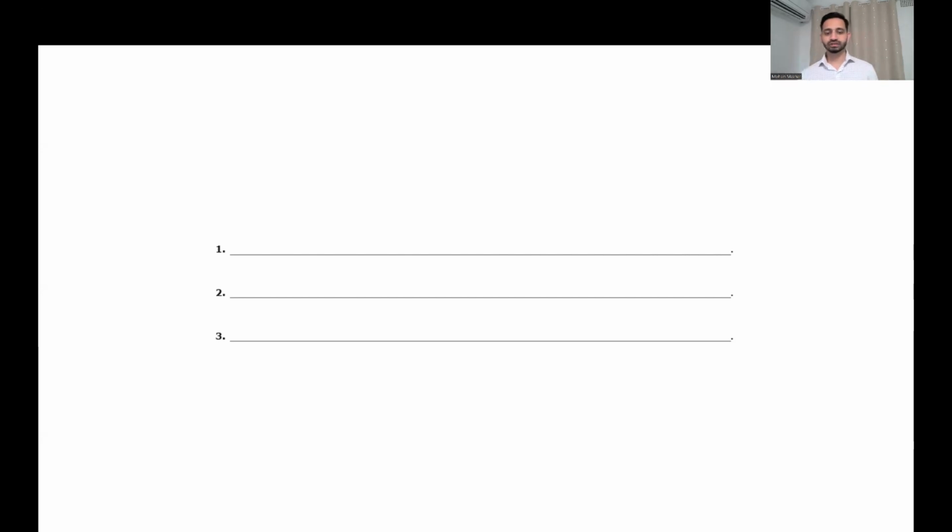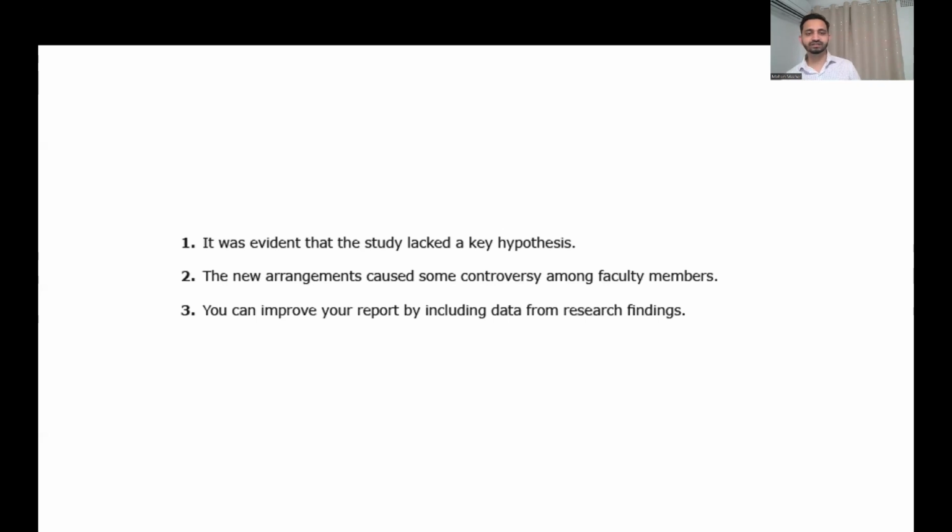Okay, so let's look at the answers. It was evident that the study lacked a key hypothesis. The new arrangements caused some controversy among faculty members. Number 3, you can improve your report by including data from research findings.